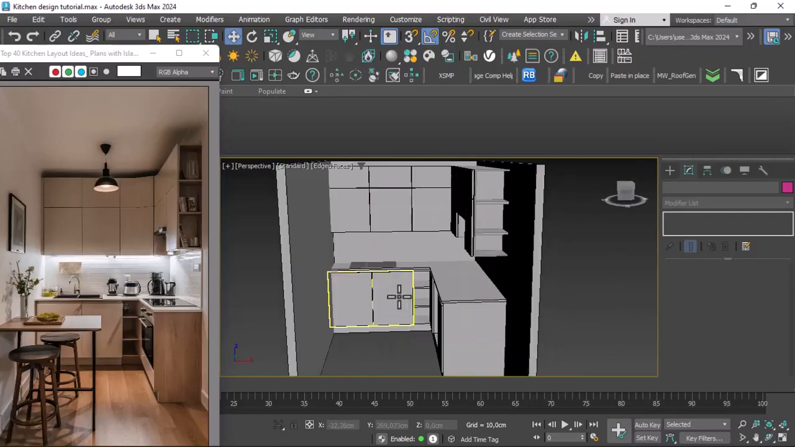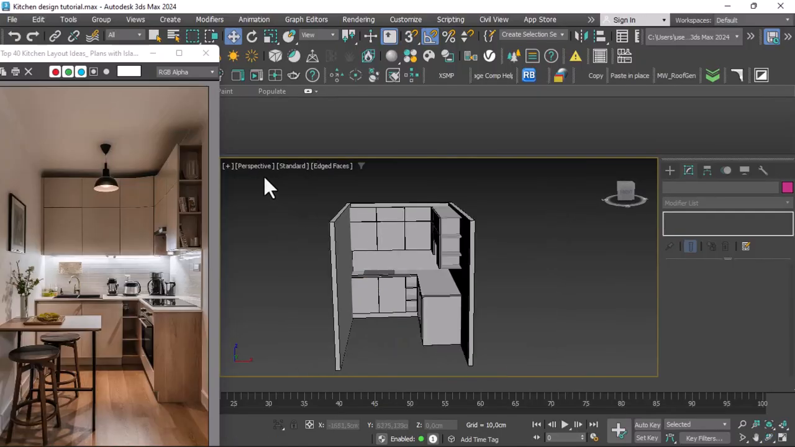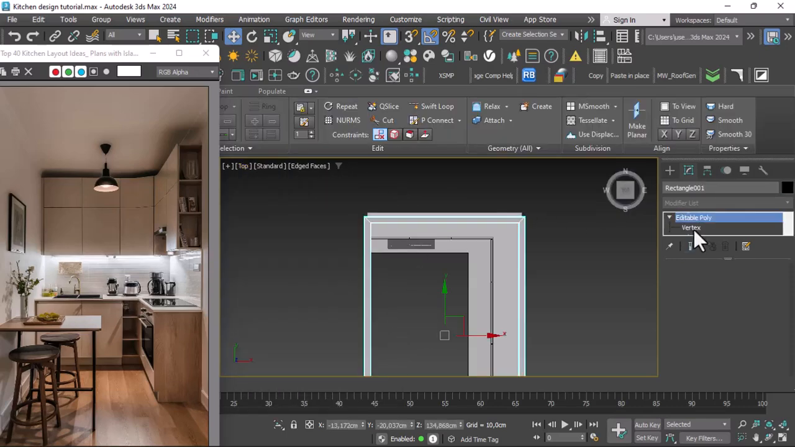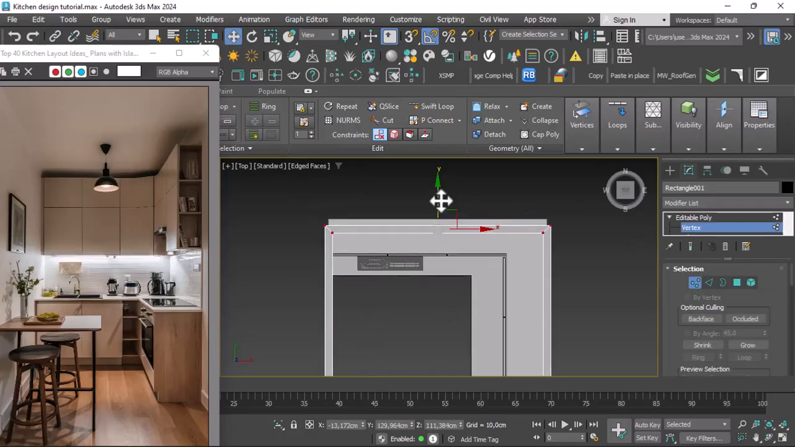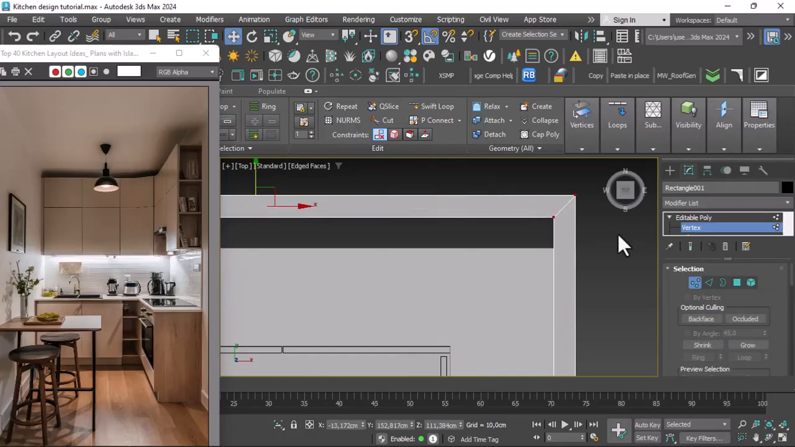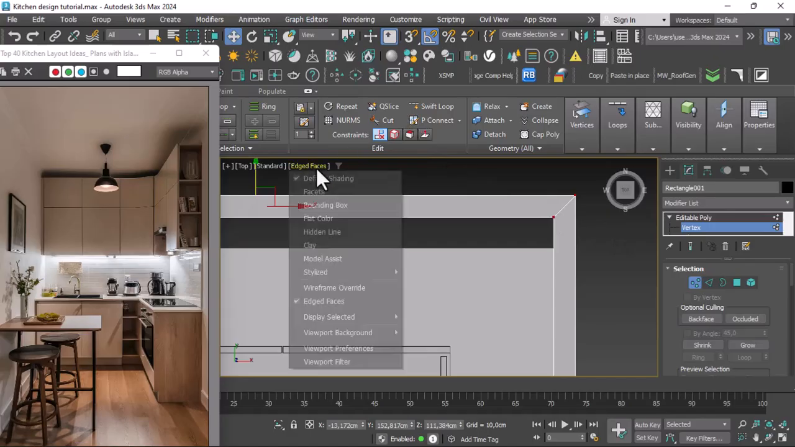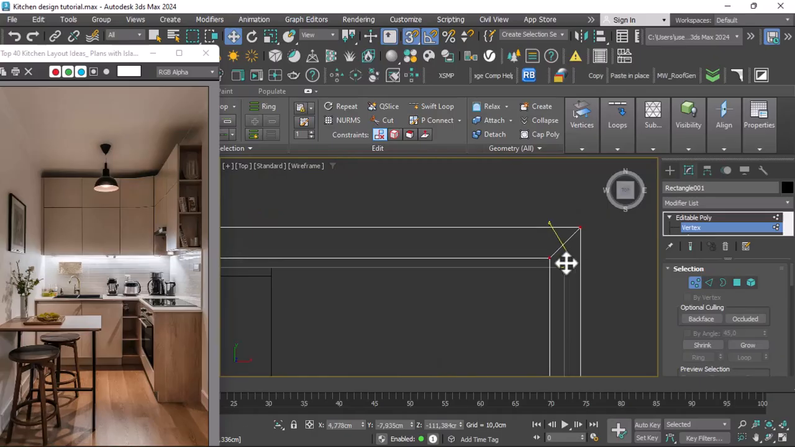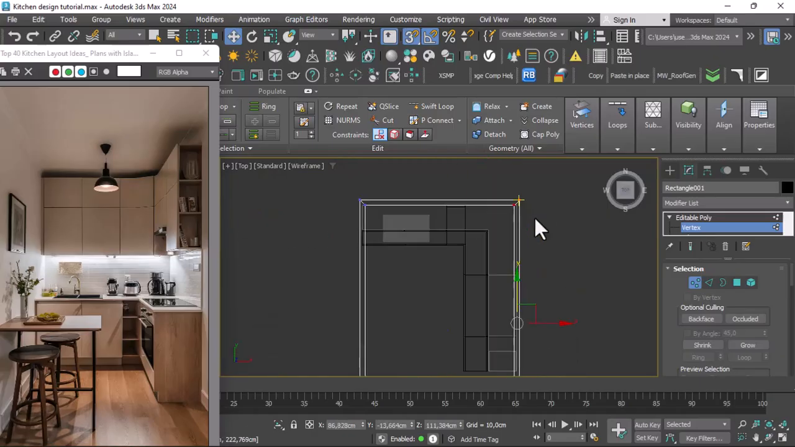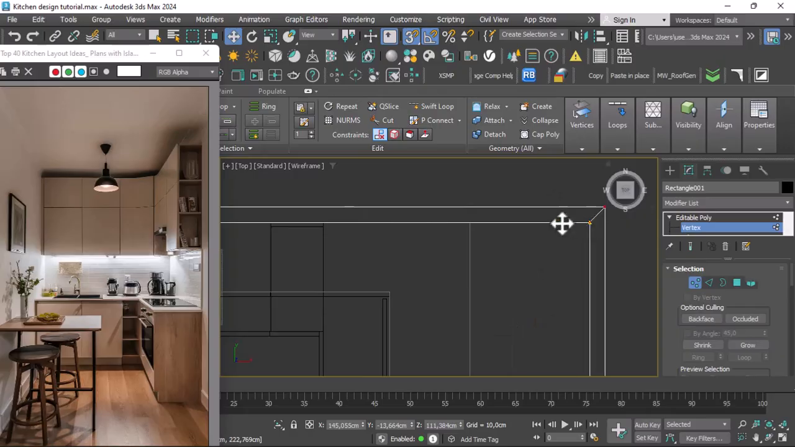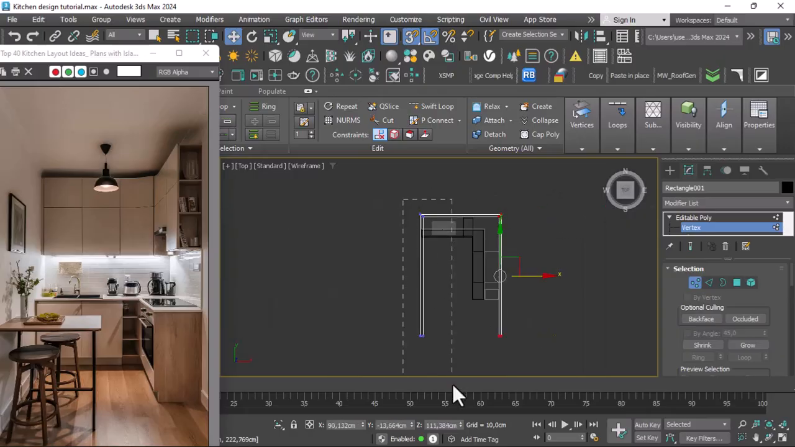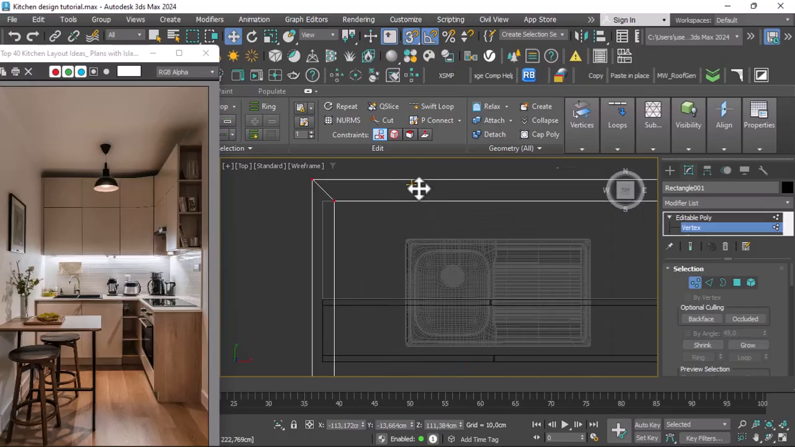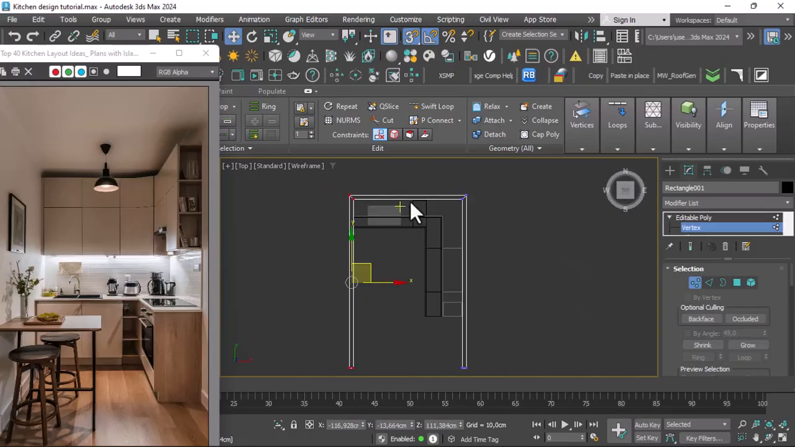So the next thing that I'm going to do from this point of view is to add the floor. So make sure this wall is snapped here. So let me convert this to editable poly and then put these walls here like this. Right, Control Z and like this. Okay.